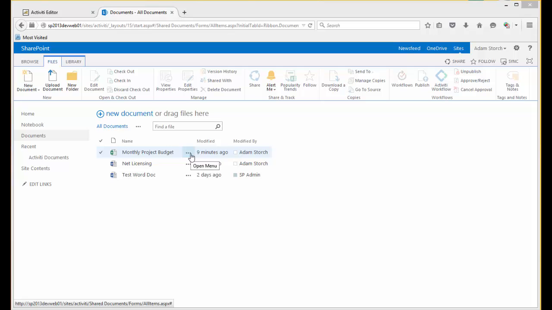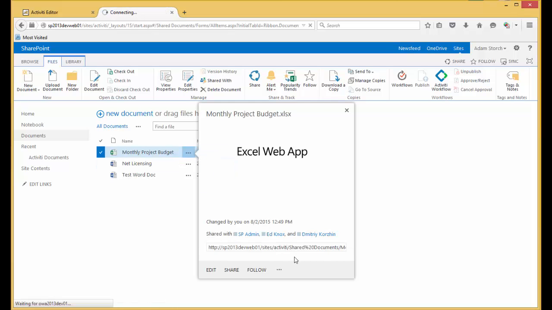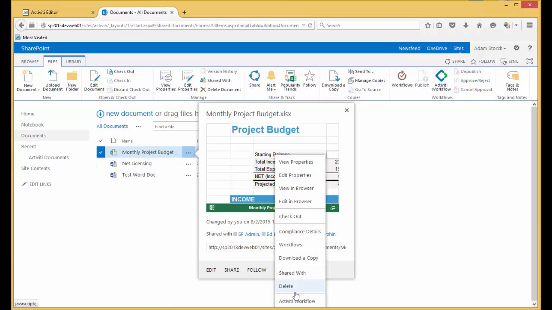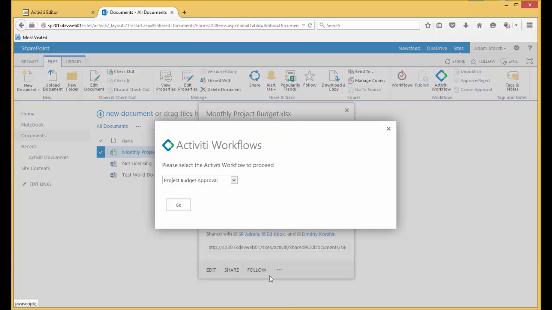One way to execute an Activiti workflow is to click down to the Actions menu. Right down here we see Activiti Workflow. I can click on that. Up pops the Activiti Workflow screen, and from here I can select the workflow I want to execute.